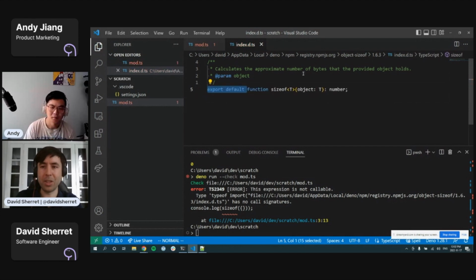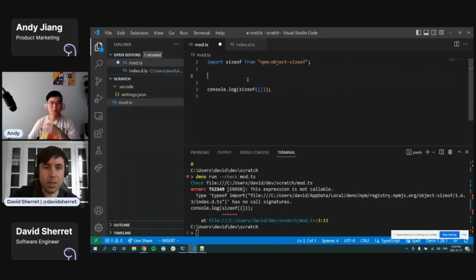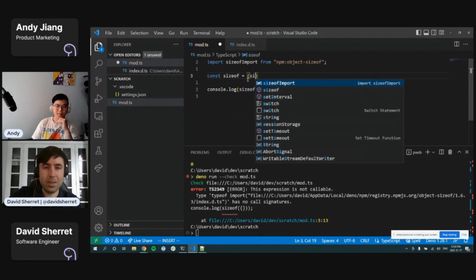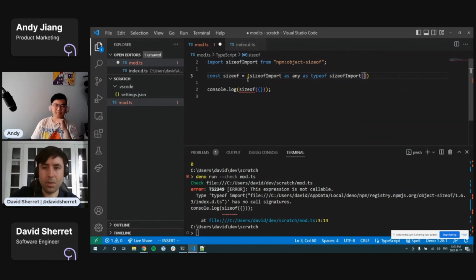Actually, one of the things we might do in the future is make these files read-only, because you really shouldn't be modifying anything in the global cache. But a way around this right now is to import, and you can do sizeOf equals sizeOfImport as any as typeof sizeOfImport.default. And now this is going to type check.